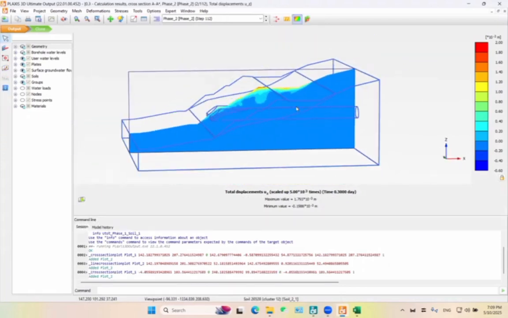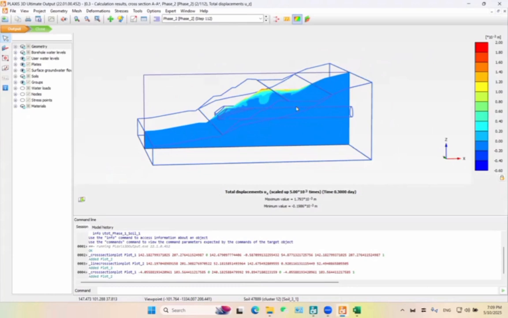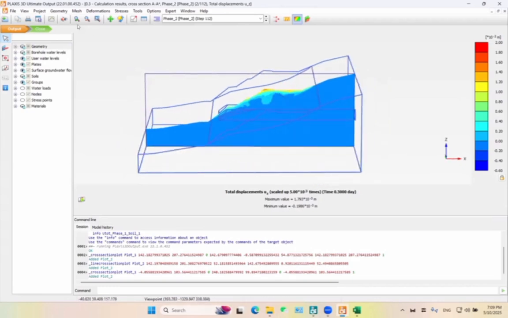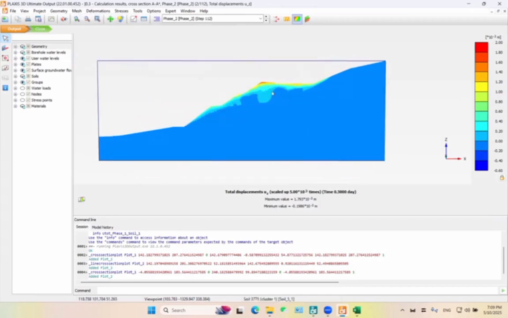Then here we have a slope. So we have to notice that the rainfall has affected here. When we look at here, the maximum value is a positive value, which is a swelling. And here the negative value is the settlement value. So it's very important to mention that the most influential area is here. Why? Because it's a slope. This is the inclined part of the slope, and the inclined part of the slope will be the most influential area.